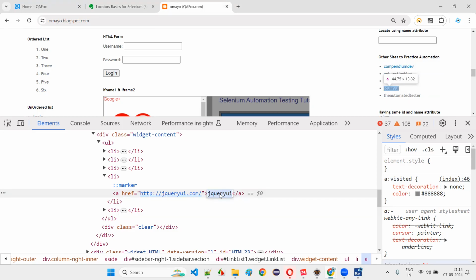jQuery UI. Is jQuery UI an attribute here? No. What is this then? It's content. We call this the starting tag. We call this the ending tag. We call this href an attribute, and this one the attribute value. But this one is called the content of the HTML element. We call this content.